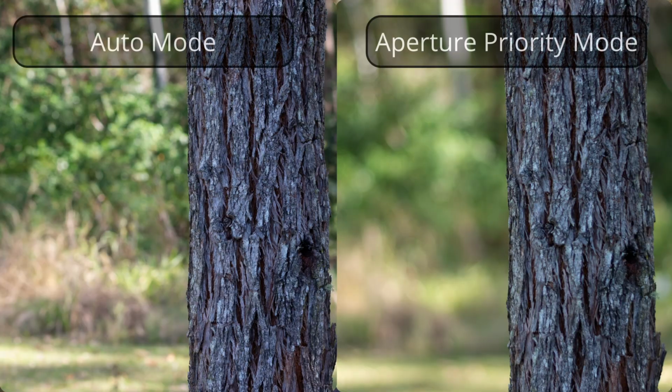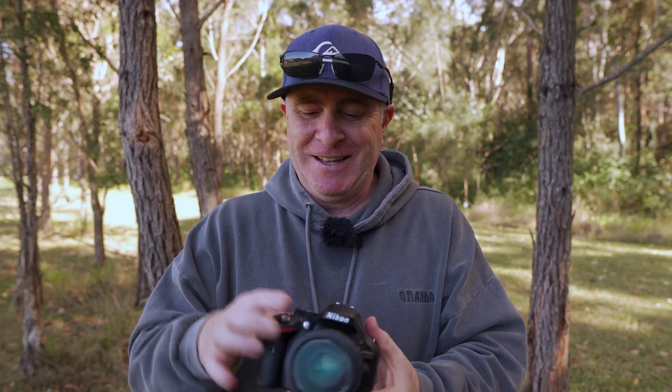These are the kinds of results you can get simply by changing from auto to a semi-auto mode, such as aperture priority or shutter priority if you're shooting sports or wildlife that are moving. Or you can even go to manual mode if you're feeling really strong, right? So just try it out, guys. You'll get such better results.